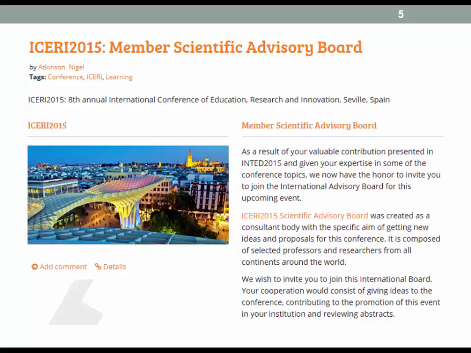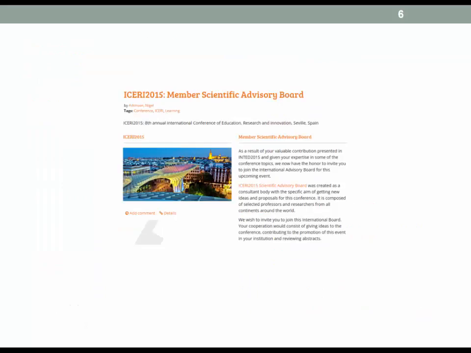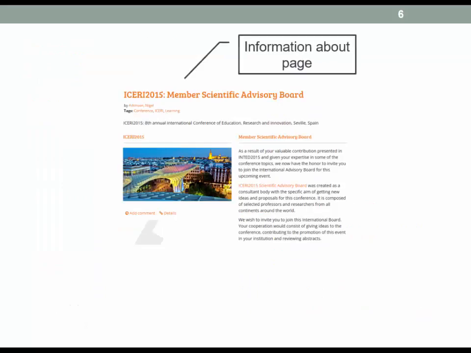Here's an example of a basic page. The page is divided into a number of areas. At the top we have information such as the title, the author and tags. Title and tags are useful when people are searching for particular types of information, and tags will be useful to you if you organise them properly to find related artifacts.